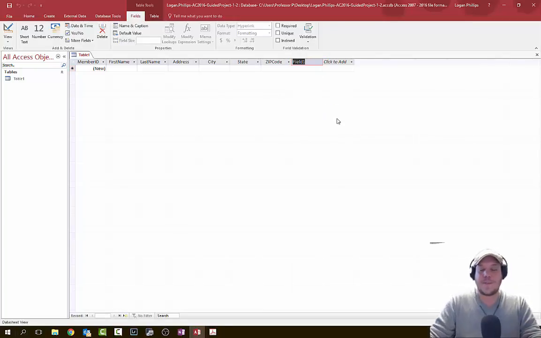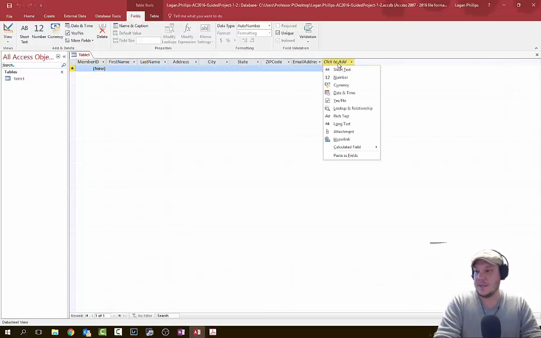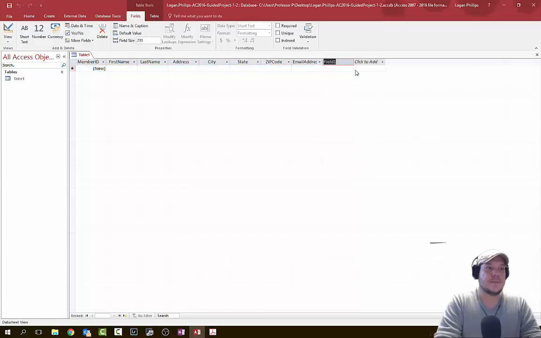Now the reason we used a hyperlink instead of a short text, even though it's a string of letters, is because we'll be able to click on these hyperlinks and email directly from our Outlook client if we're using this. So it makes it interactive. Now we're going to do short text again and cell phone number. So short text and cell, make sure you put everything in correct, phone number.